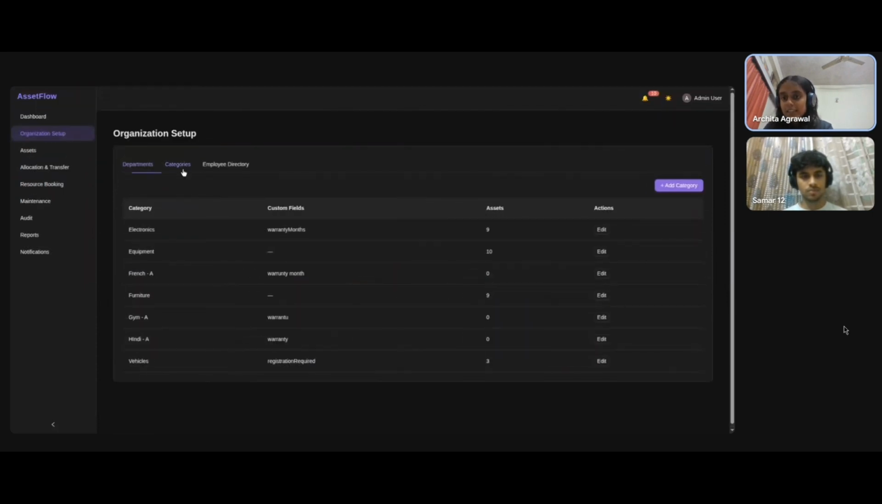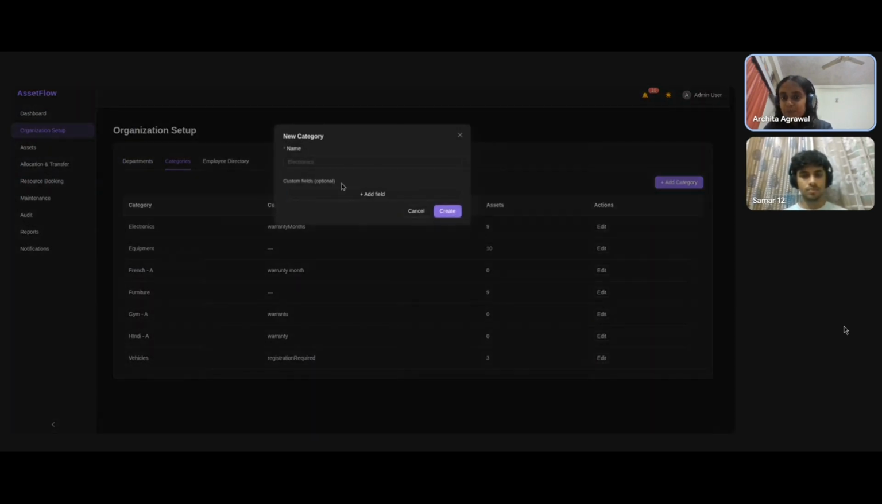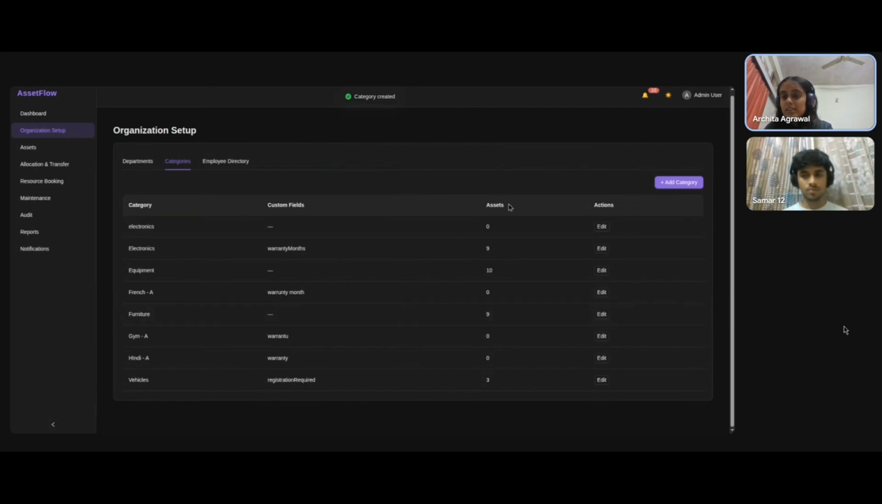Now we'll go to the category section and add a new category. Here we can add the name of the category and fill out other custom fields. Then we'll create it and we can see the new category. We can also edit these categories using the edit option.